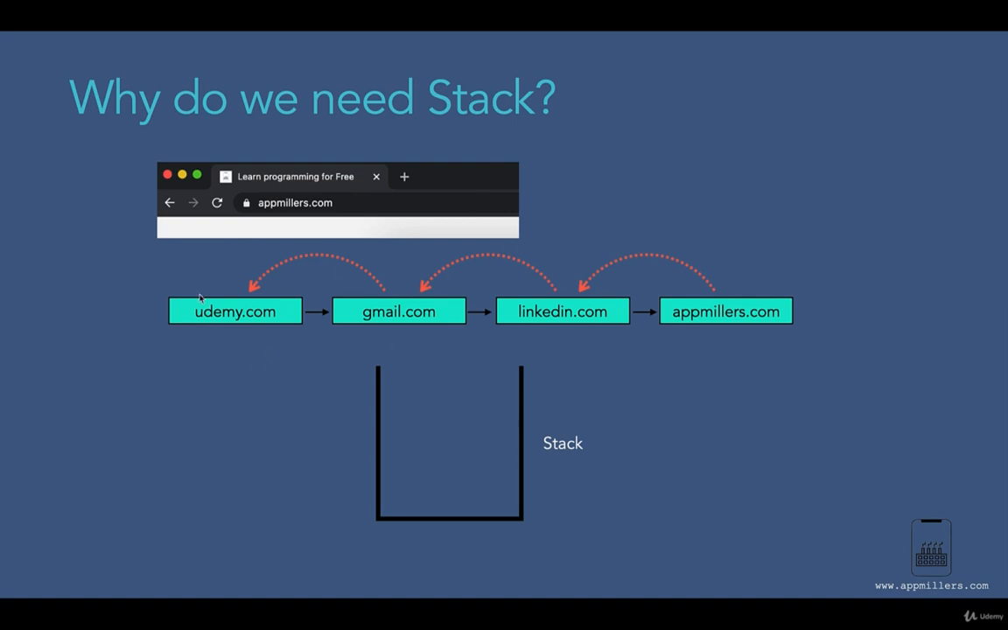Now in the next lecture, let's start learning the operations that we can perform on the stack data structure and how we can implement them. So see you in the next lecture.